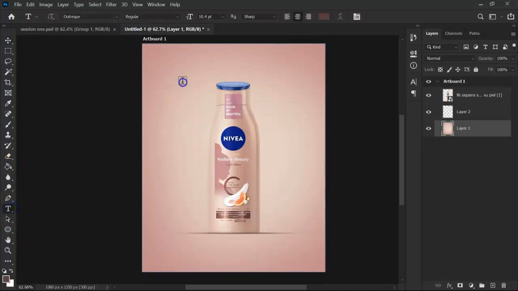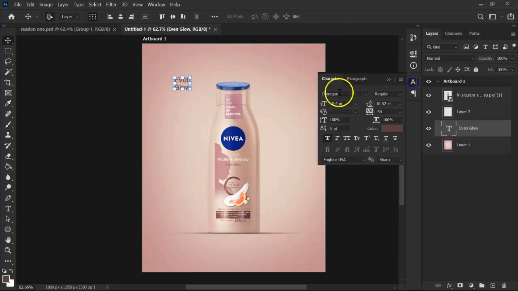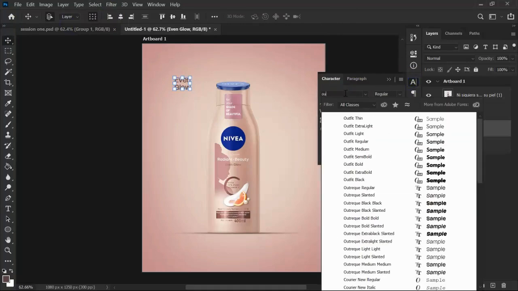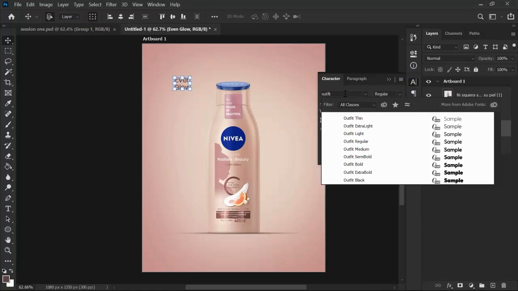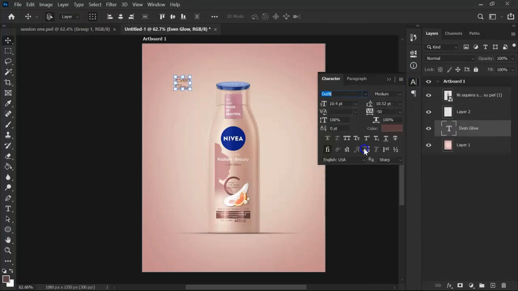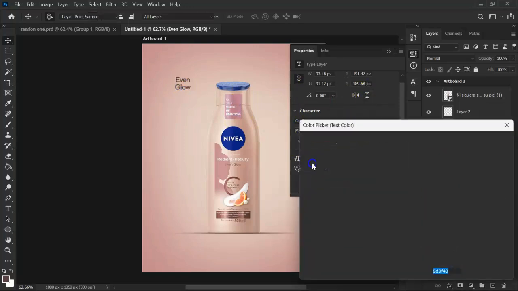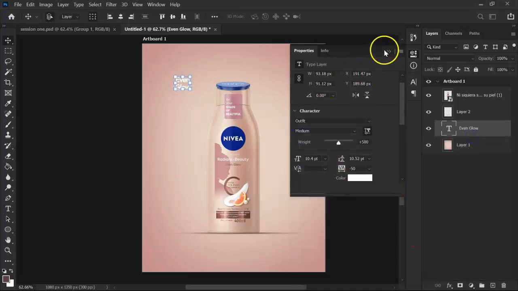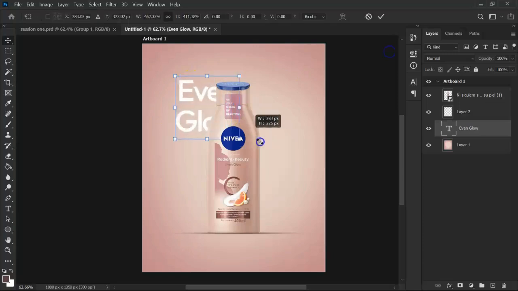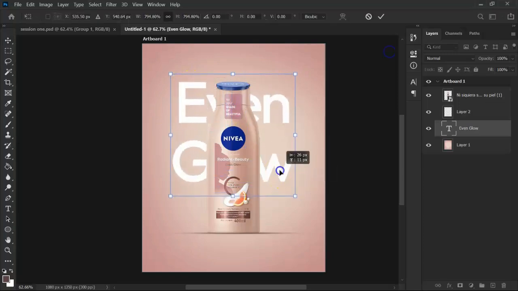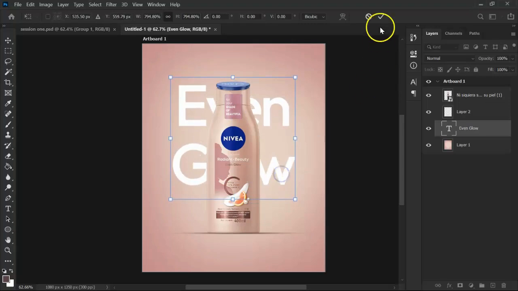Let me type it in. Even glow. I'm using the Artifact font because that's what actually fits the NIVEA brand. So I'm using the Artifact medium. Make the color white, increase the size. Actually have something like this.